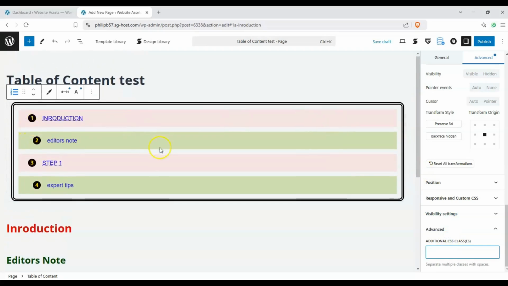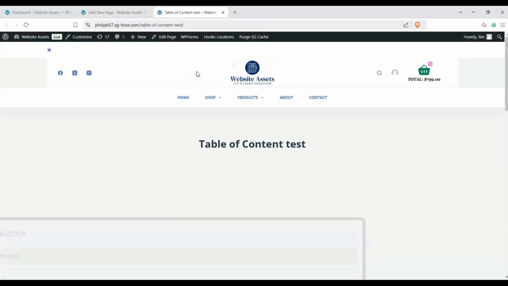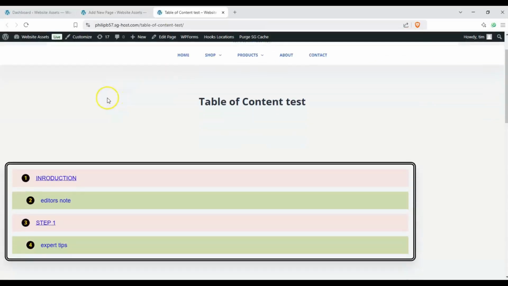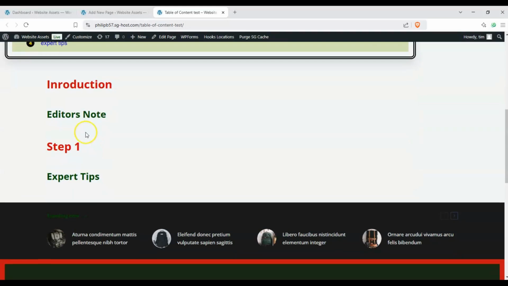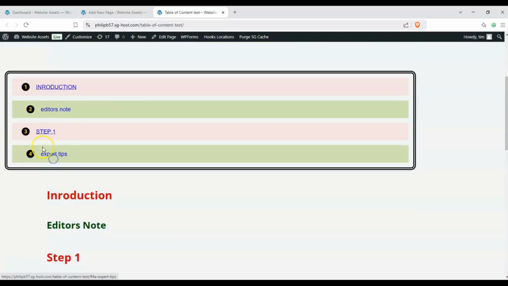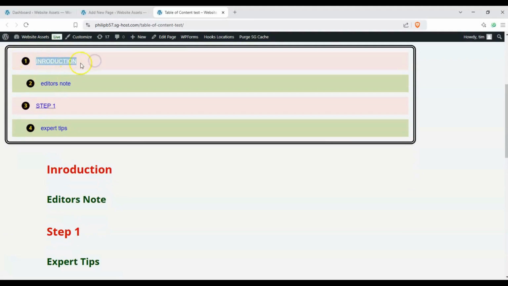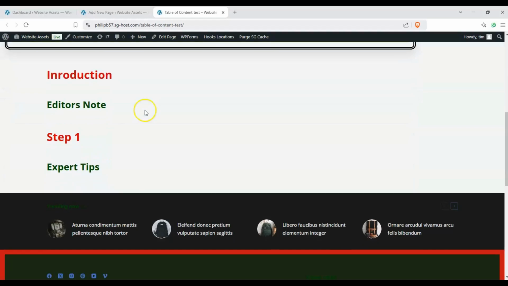Once we're happy with our table of contents, let's go ahead and click on Publish and take a look at the result. Okay, with that saved, let's click on View Page, and now we have our table of contents on our site. You can see we have our headings over here. We have our headings in our table of content. So there's how you use GreenShift's table of content block.